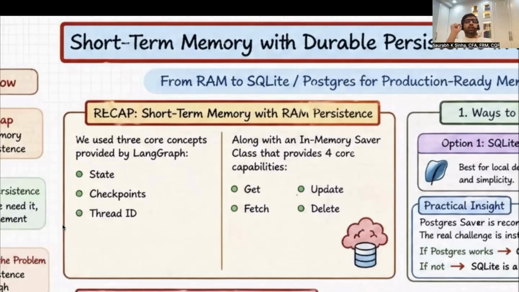Now, very quickly, let's revise the previous session. When we implemented the short-term memory using RAM persistence, we relied on three core concepts provided by LangGraph. The first was state, the second was checkpointers, and the third was thread ID. On top of this, if you remember, we used the InMemorySaver class to implement a checkpointer, which has four core capabilities: saving the data, fetching the data, updating the data, and deleting the data.